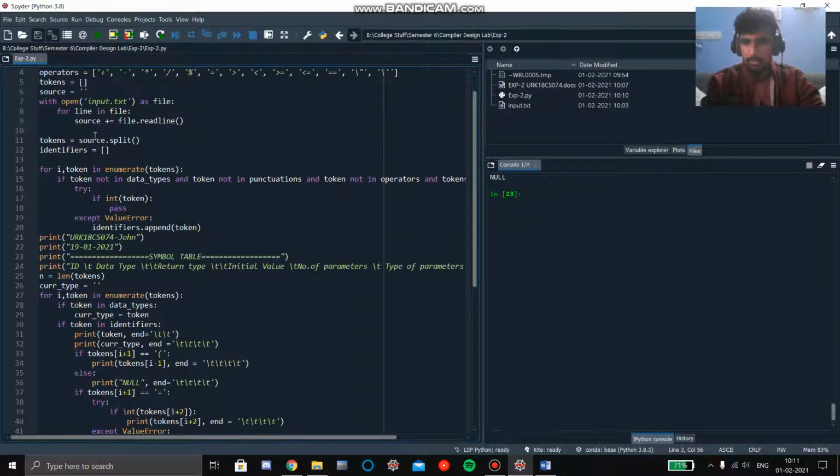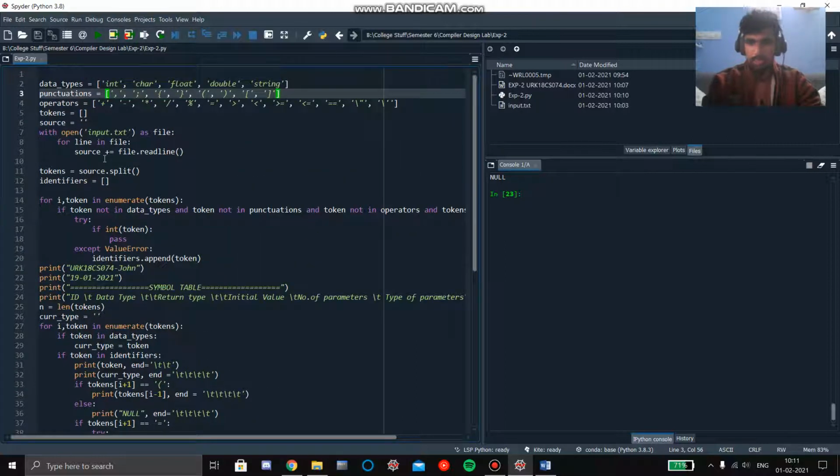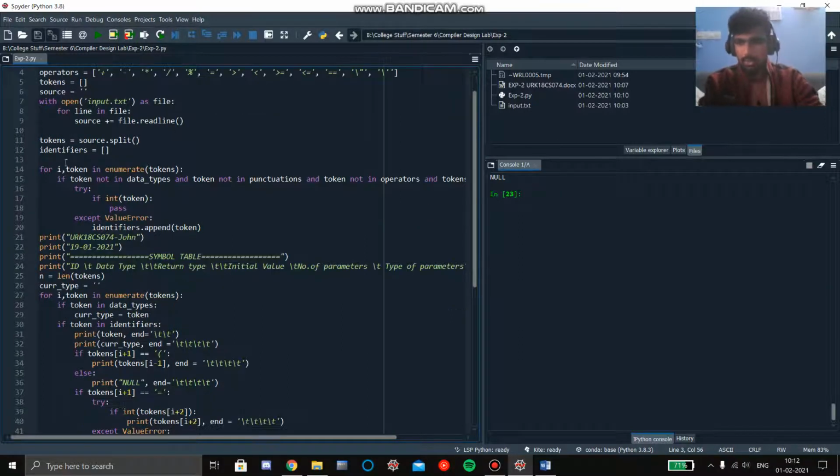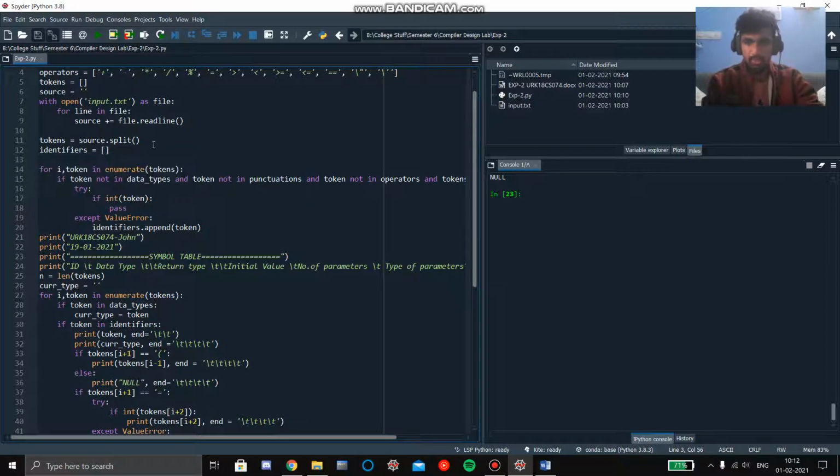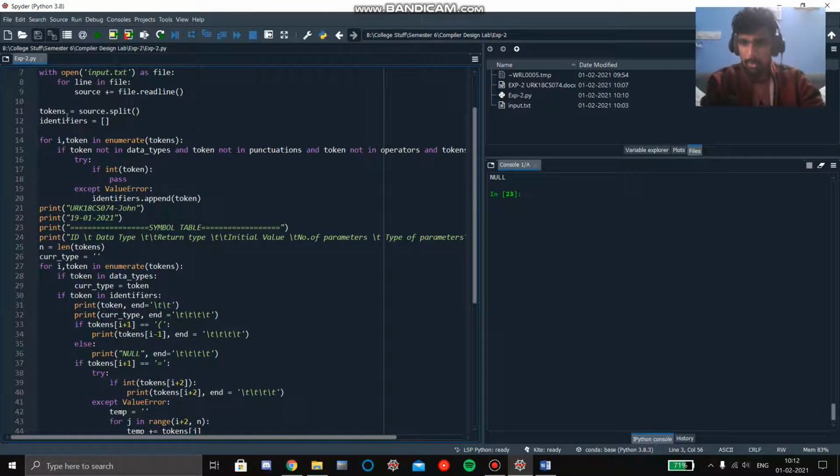Now tokens is equal to source dot split. Tokens is nothing but every input we typed in the input, now it goes to source, and source is being split into single items which go into the tokens. So tokens is going to have single inputs of everything that we gave in the input text document. Next, identifiers: we're going to have all the identifiers in this particular array.